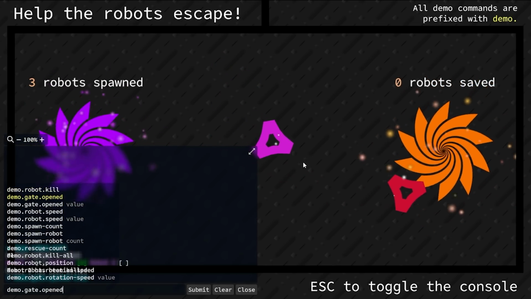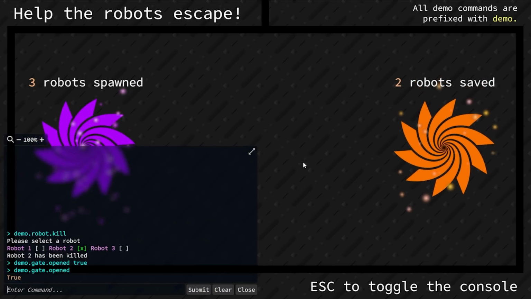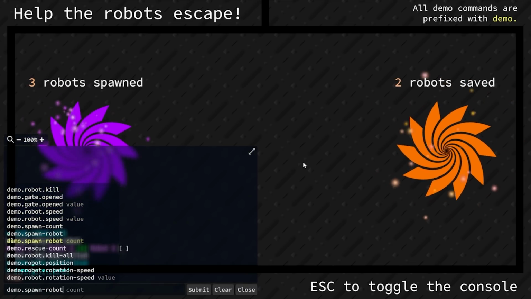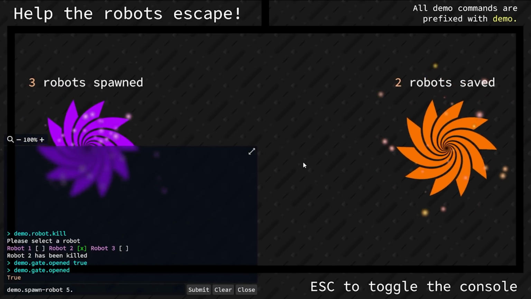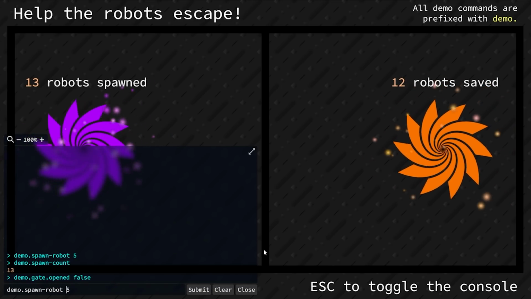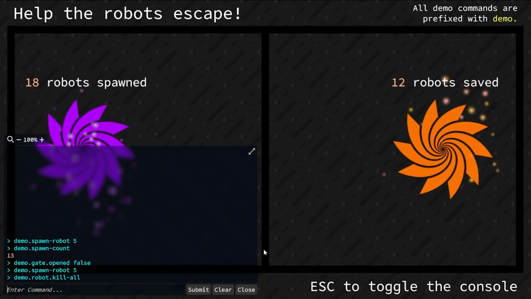On the other hand, if I just do it like this and I press enter, then it simply reads the value. So you can see how with this, it's very easy to modify or read variables while in game. I can easily spawn some more robots. Let's say 5 more robots. Then I can close the gate again, spawn some more robots, and manually kill them all, and so on. So these are the demo commands.